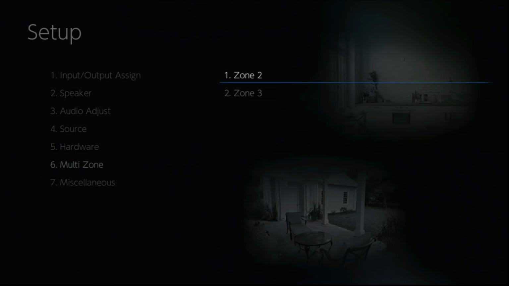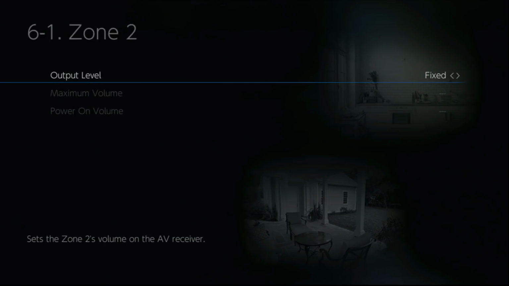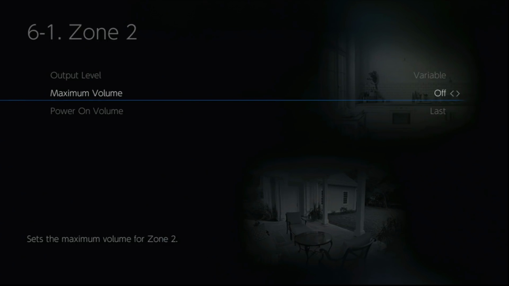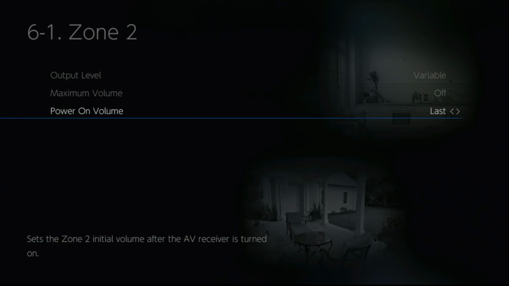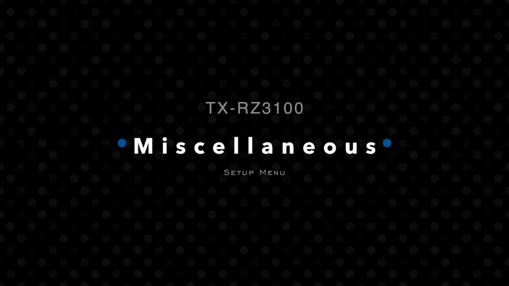Now if you decide you are actually going to use the multi-zone, multi-room side of the 3100, then this is a good place to come, where you can set your output levels. You can also set a maximum volume, and you can set a power-on volume. That way you're not going to make anybody jump when you turn a zone on because it's too loud for that particular time. So these options allow you to set some specific parameters that happen every single time.